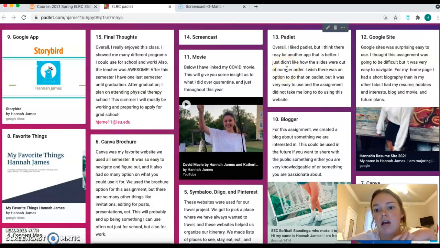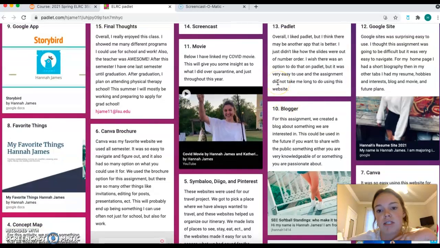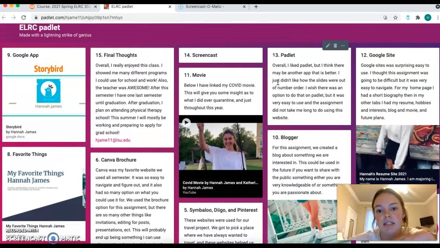Overall for Padlet, I liked it, but I definitely think there's a better way to organize your portfolio. It wasn't my favorite app we used all year, but it was relatively easy to use, and I would use it again if I needed to. It didn't really take me too long to do this assignment because it was pretty straightforward on what you needed to do.